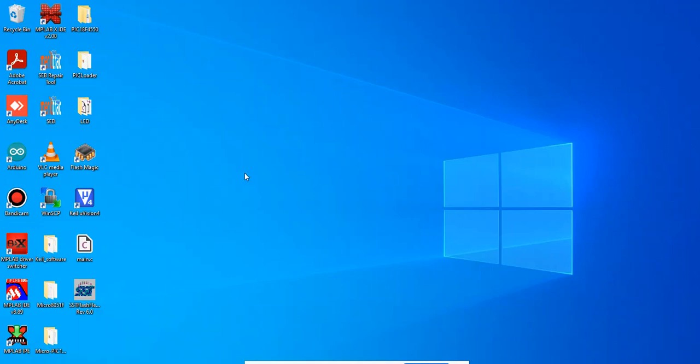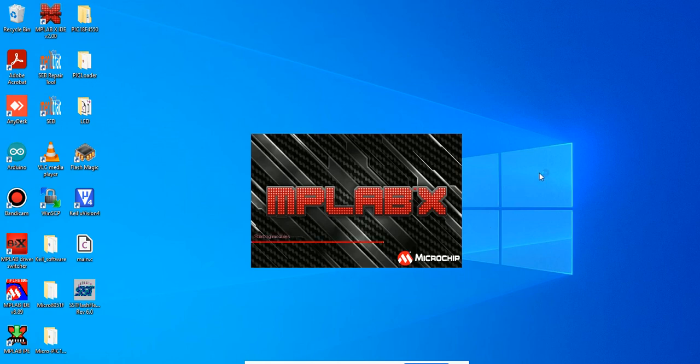Hello and welcome everyone. Today I am going to demonstrate how to create a project in MPLAB X IDE using a PIC18F microcontroller.